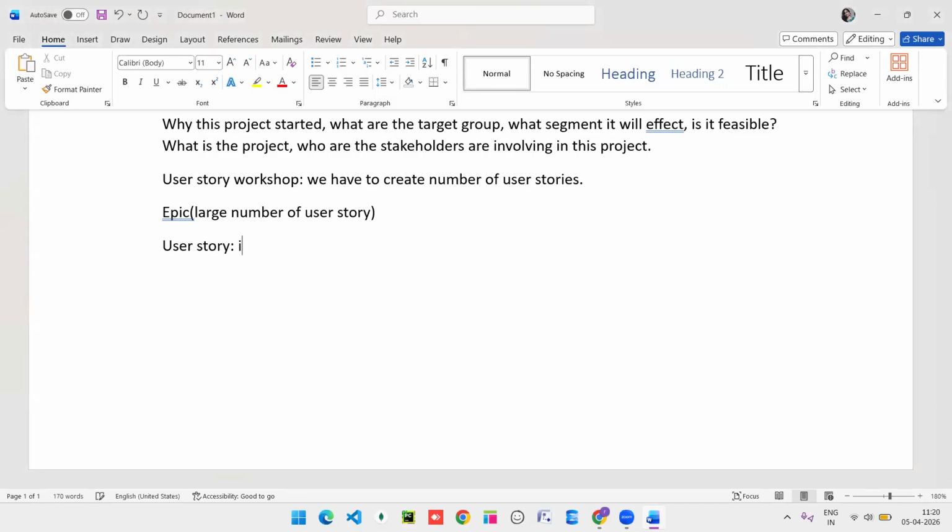of a feature. We have to mention in that feature who we are, what we want, and what kind of benefit we want by using that feature. So for that, we have a format.